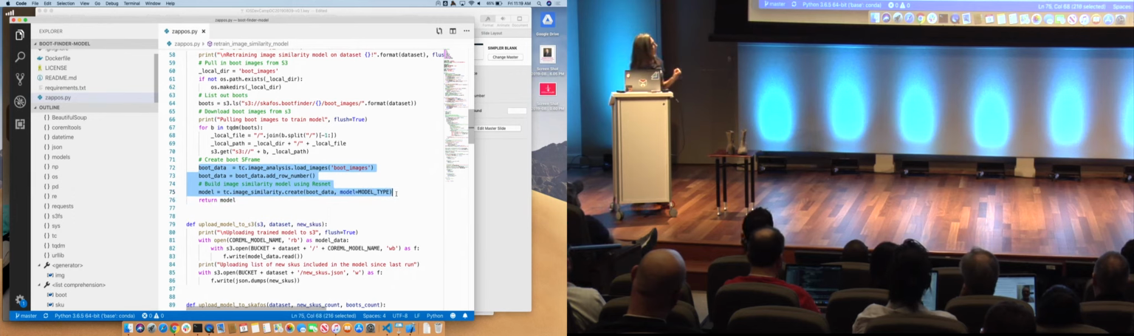This is the model training. You load it into an SFrame, you add a row number, and this tc.imagesimilarity.create, that's the model training. That's the building of the machine learning. It's one line of code.